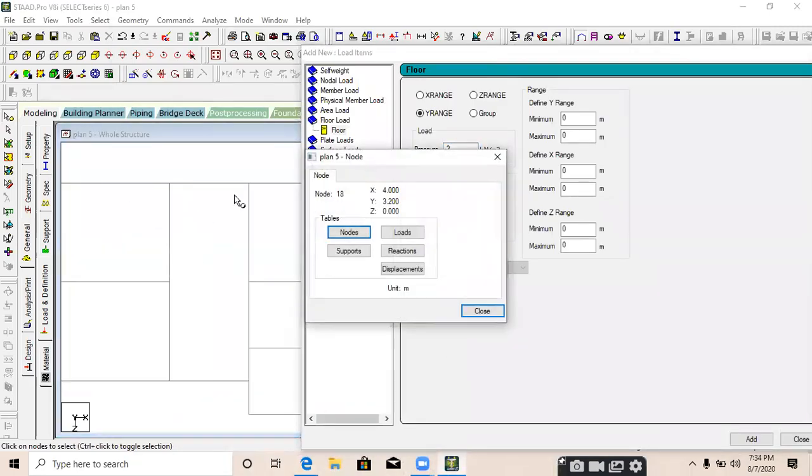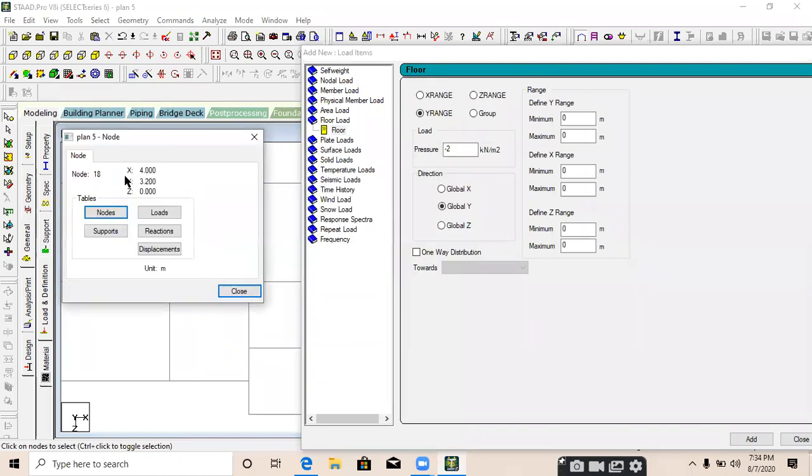Double click on the minimum corner and you will get the coordinates of it. In the Y direction, the range will be the same, 0 to 3.2. In X, minimum will be 4. Now define X range minimum 4, define Z range minimum 0 over here.